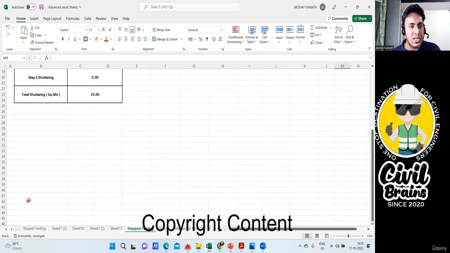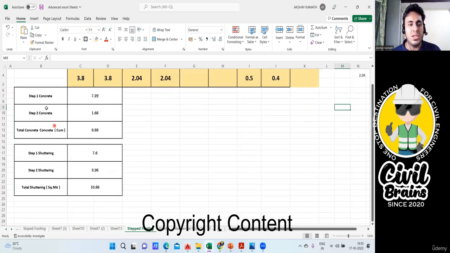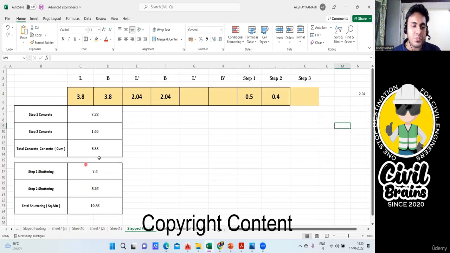Similarly, prepare one more thing, one more Excel, and then finally add everything. Total concrete will be step 1, step 2, and step 3 concrete. Okay. You got the shuttering quantity. You got the concrete quantity. That's it. This was the main intention. And after that, no problem.